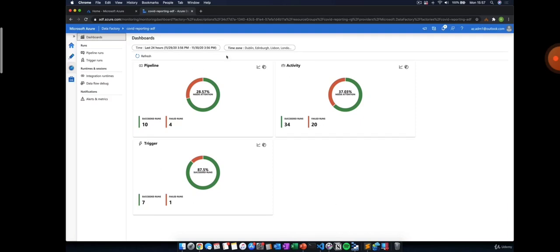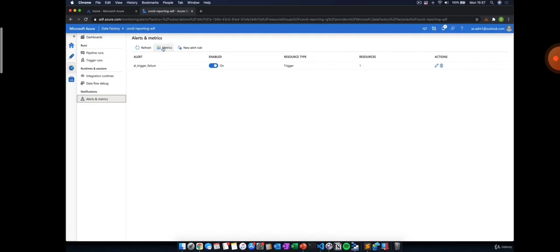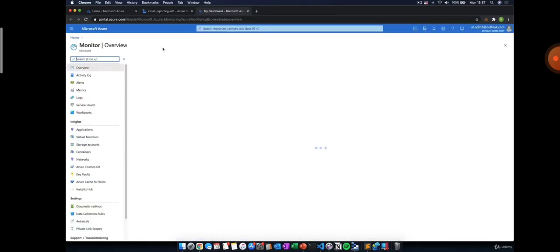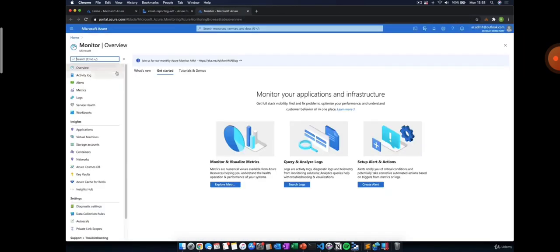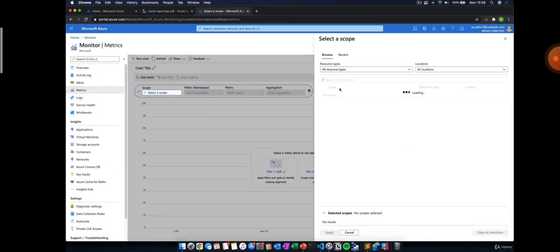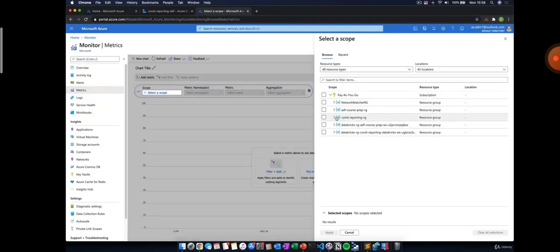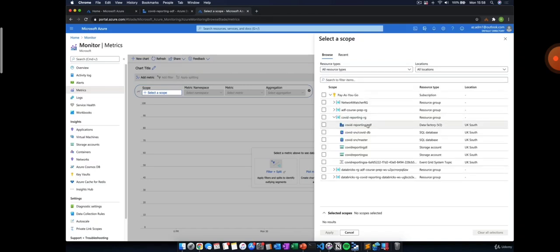But if you want to look at the other metrics available within Data Factory, you will have to come into the notifications, alerts, and metrics, and you can click on metrics, and that takes you to Azure Data Factory. So instead of going through the options within Data Factory to come to Azure Monitor, you can come straight to Azure Monitor from your Azure portal, and you need to click on metrics here, and now that will list you all the resources available within your subscription. And we got our resource within the COVID reporting RG, and the Data Factory is the COVID reporting area.